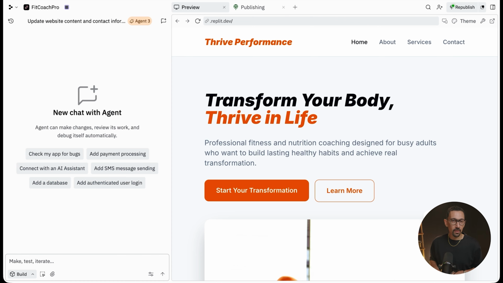Now, back in Replit, there are a few things I like to consider anytime I am debugging or optimizing my website. First, I always want to start with a new chat. This will create clear checkpoints for me, and in case I need to revert to an older version of the site, I easily can do that.